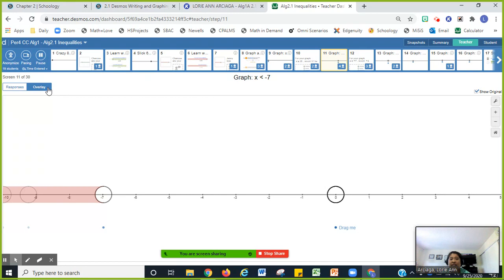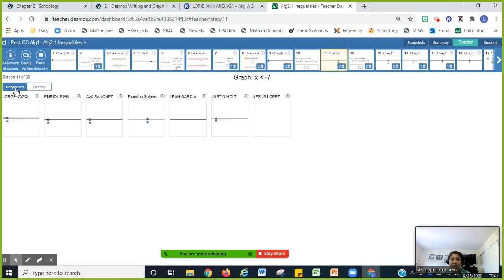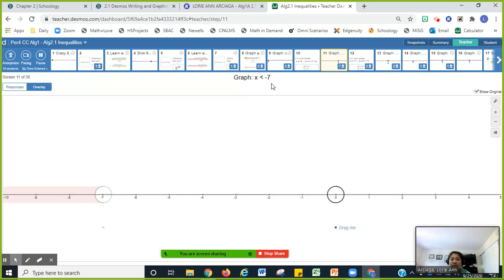Graph x is less than -7. And this is what I mentioned earlier. If it's pointing to the variable, go left. So you put the circle at whatever number you see, which is -7, right? Okay, so put the circle at -7. Don't shade because there's no equal sign. And since it's pointing to the variable, you have to go left. There you go. I can see you guys are moving your circles to that spot already. Nice.